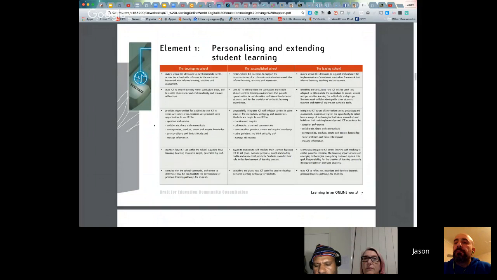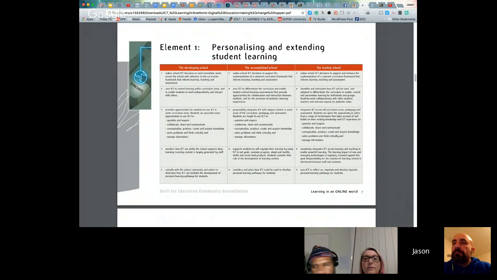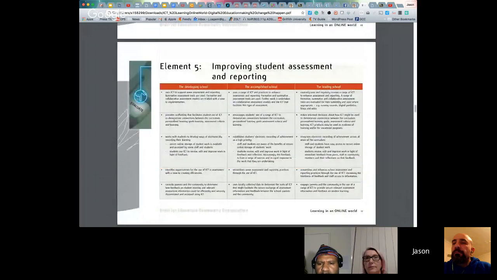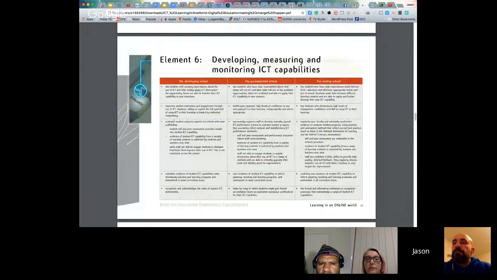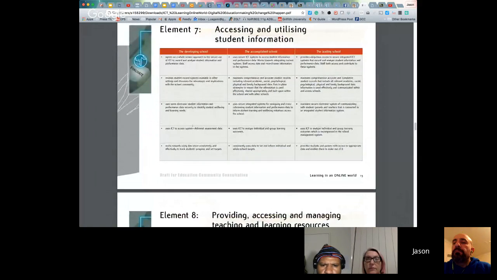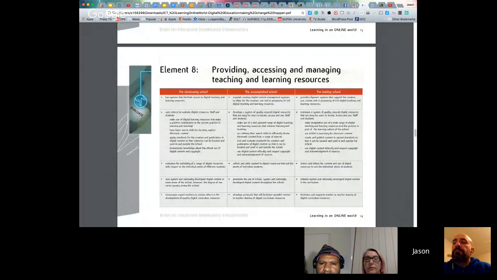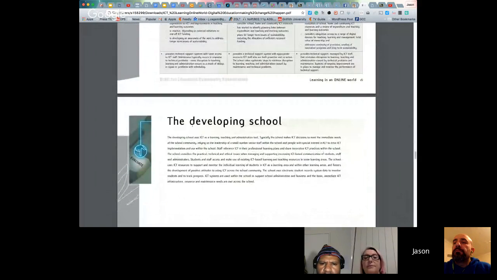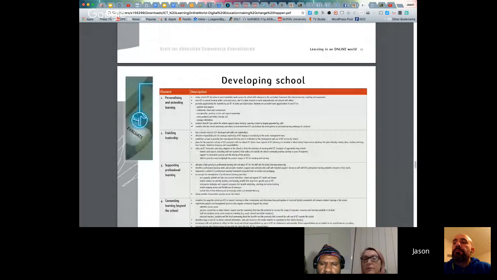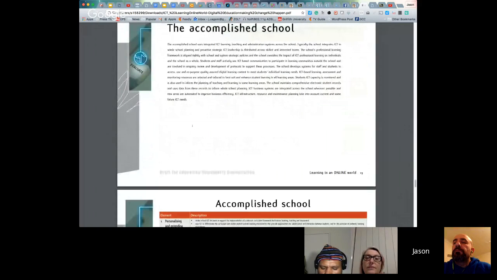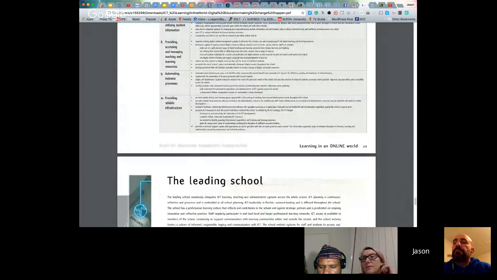So they're things that you can consider in your implementation plans, and there's a whole range of different points there around the capacity to support professional learning, connecting learning beyond the school using various technologies and approaches, improving student assessment and reporting, developing and measuring and monitoring ICT capabilities, assessing and utilizing student information, providing, accessing and managing teaching and learning resources, automating business procedures, providing reliable infrastructure, and then the processes whereby you can go about developing a school using those various points from a developing school to an accomplished school through to a leading school.